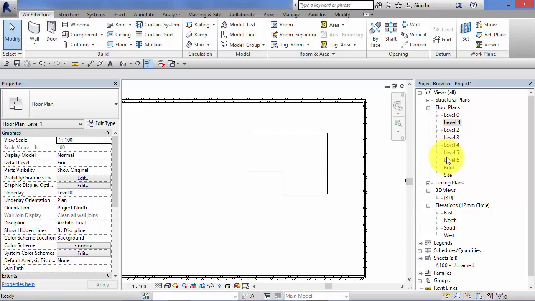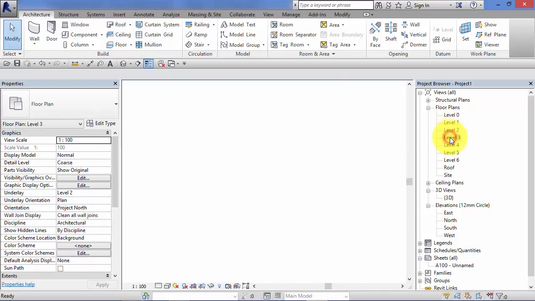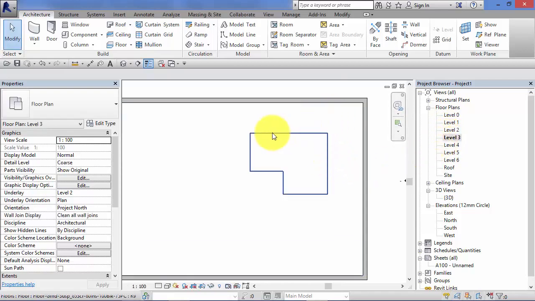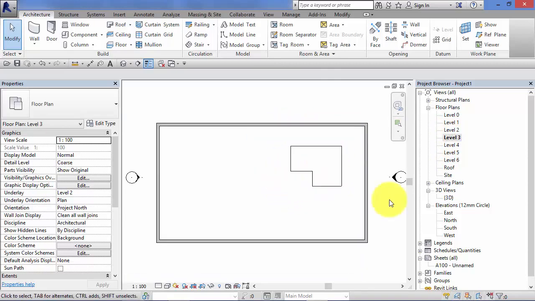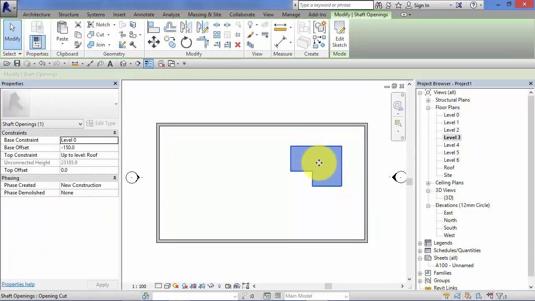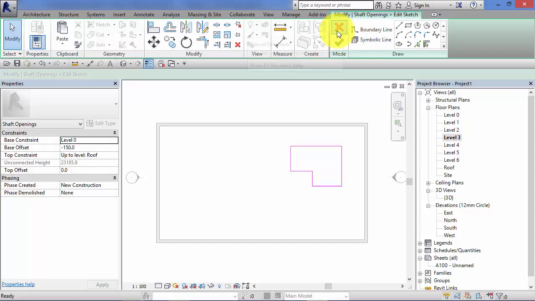I could switch to any of these floor plans which is cut by the shaft opening we've created. So for example, let's just switch to level 3. Again, you can see there's the opening formed by the shaft opening object. So I'm going to go ahead and select the shaft opening, and you'll notice now on the ribbon there is the option to edit sketch. I'm going to select that. Puts me back into sketch mode.